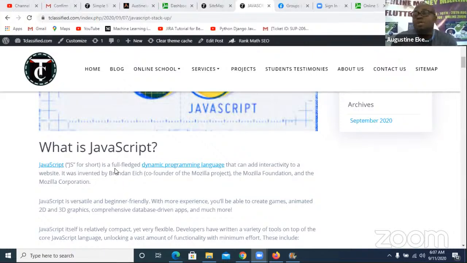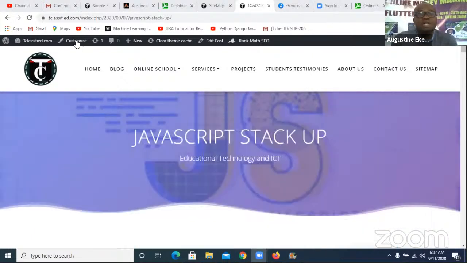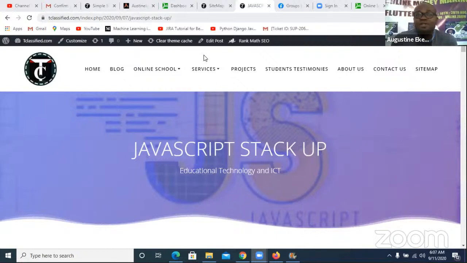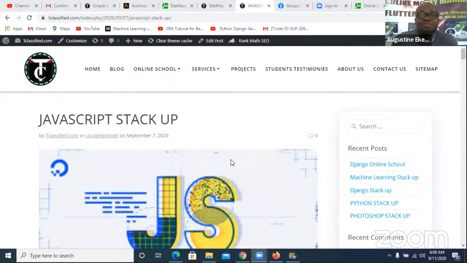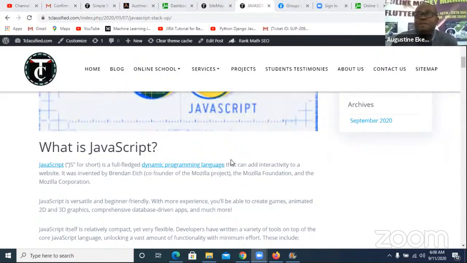Because in the projects we'll be building, we are going to be using JavaScript. So if you get to our website, www.Tclassified.com, you click on blog. Then when you scroll down, you're going to see JavaScript Stack Up. And that is where we're going to be picking what we'll be learning today and what we'll be developing on. So the short form of JavaScript is JS. Some people will say JS, React JS, Angular JS. You understand? Once you hear any framework and you have JS in the back, it simply means that framework was built from JavaScript. JavaScript is one of the most popular languages. That's just the truth. You understand? Because no matter what you want to do, you will need JavaScript.